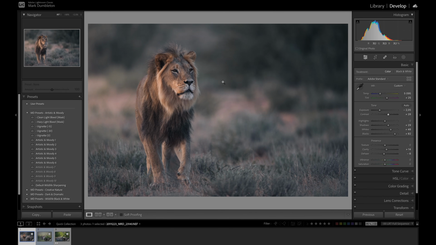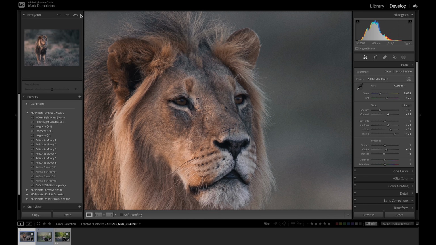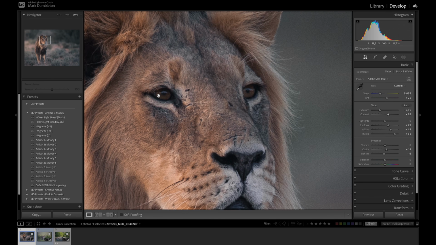Now I'm liking the image, looking very artistic, but the eyes are looking a little bit flat on the line there. So I'm going to zoom into 200%. Actually, let's make it 300. So on the eyes, you can see there's an area of the eye reflecting the horizon or the sky. So what I'm going to do is increase the brightness of just that area there.